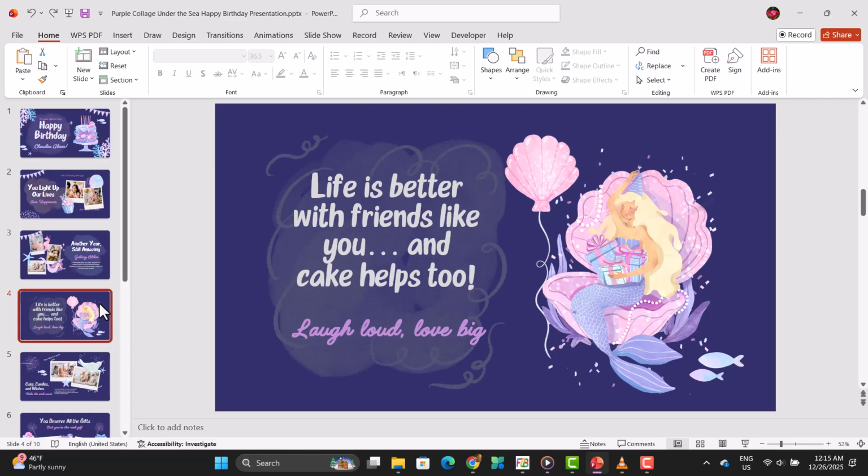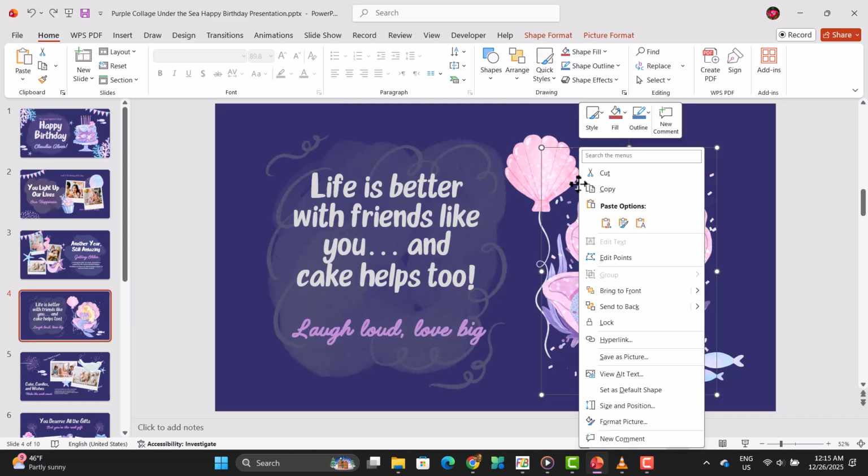Step 1. Open PowerPoint and place the object you want to lock on your slide. This can be anything from a picture, icon, shape, or even a text box. Anything you want to keep in place. Step 2. Right-click the object to open the context menu. This menu gives you quick access to all the options you need for editing and organizing your slide.